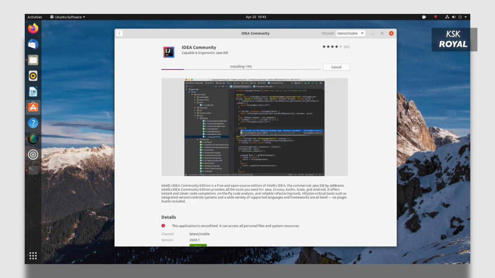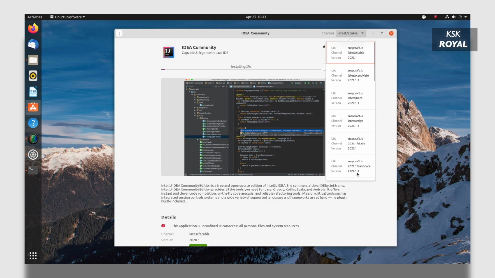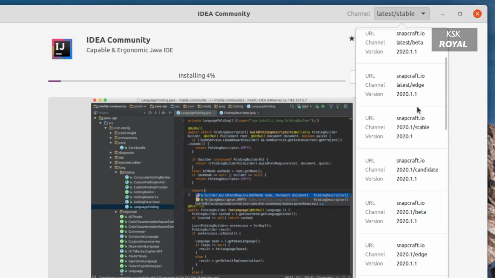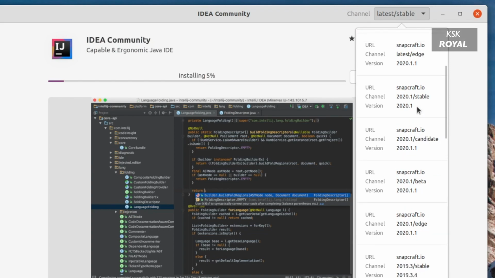Apart from that, the all-new interface of the Snap Store lets you select a channel to install the package. This way, you can try out the stable or beta versions of an application.